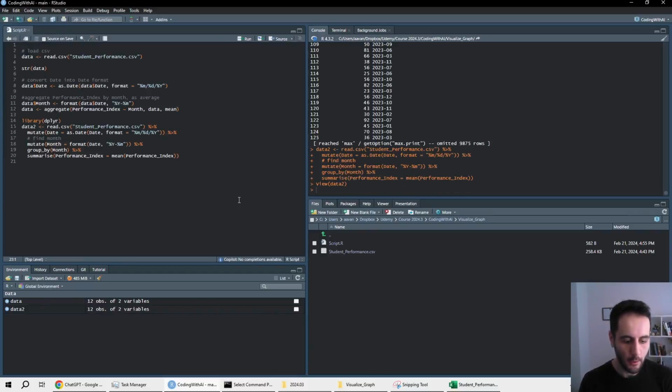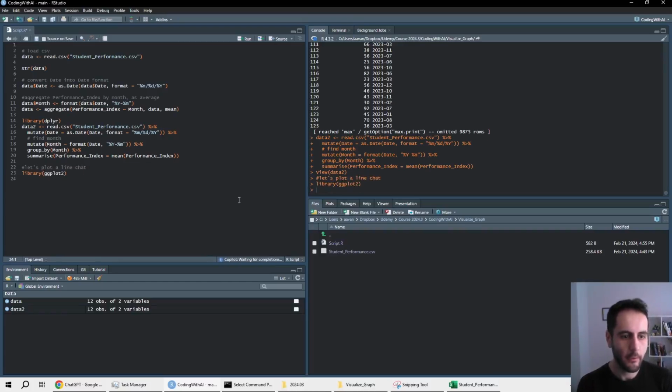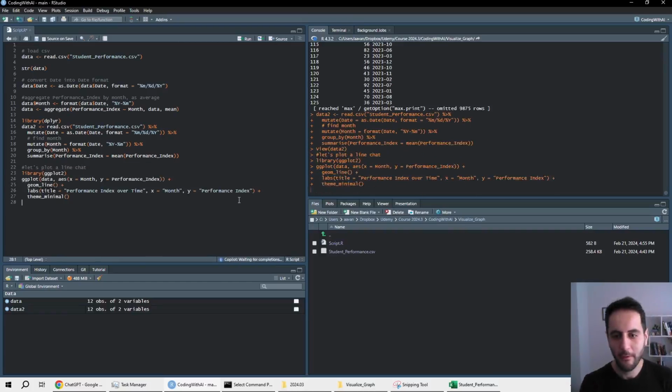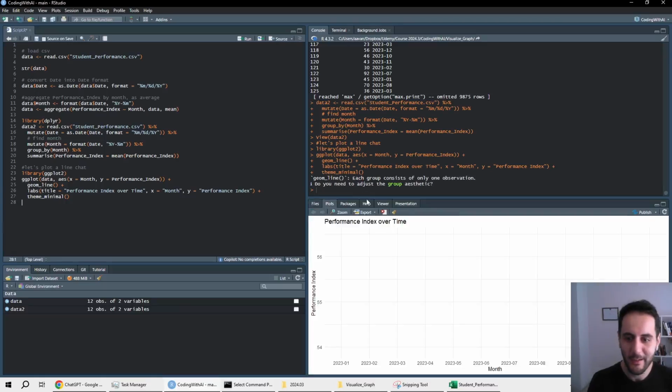Now let's plot a line chart. Okay, ggplot2, perfect. This is just amazing. So what went wrong here? We need a group here. So I know we need a group, but Copilot wasn't smart enough to do this. Why not?